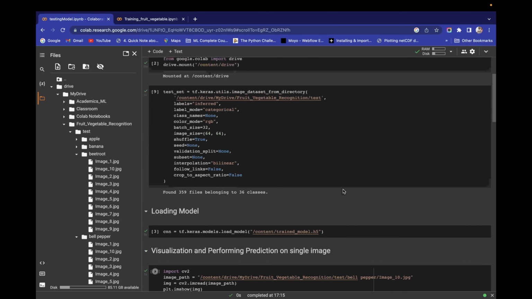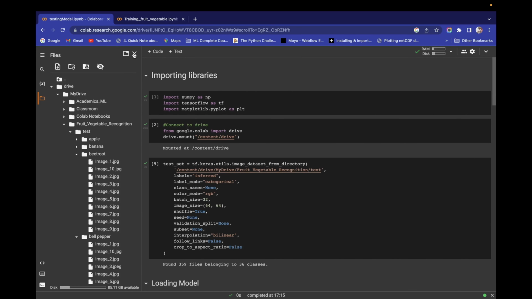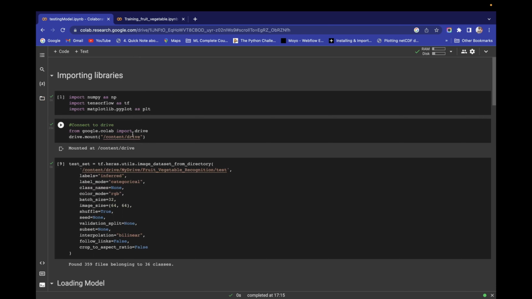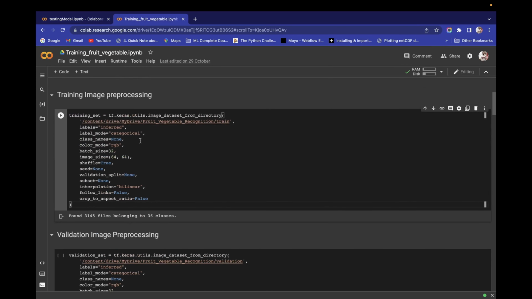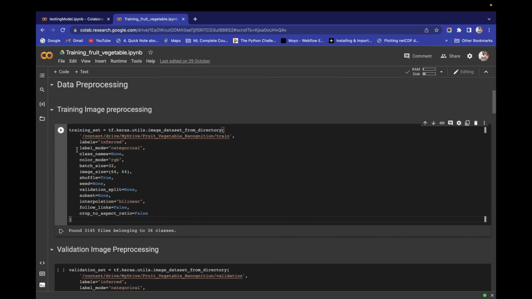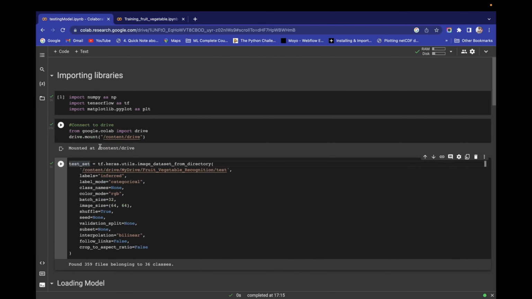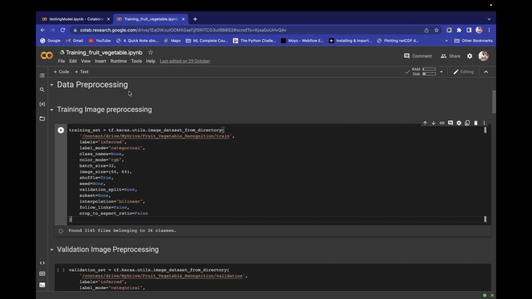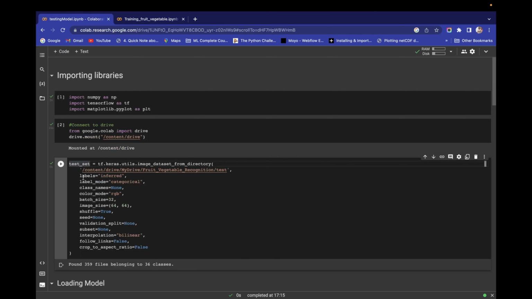Okay, so what we have done: first of all we have imported this library and we have connected with Google Drive to access the data set. We have done this test image pre-processing, test set pre-processing. This is the same as I have explained in the training image pre-processing. Just pass this one, because we already trained on this parameter, so we are going to test our model also on this parameter. Just copy this code from the training fruit vegetable.ipynb and paste it here directly and just change the path to the test one.